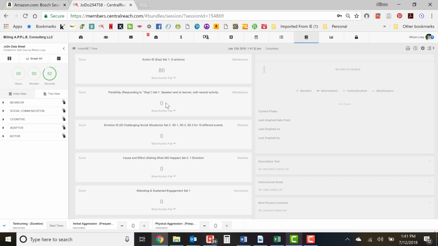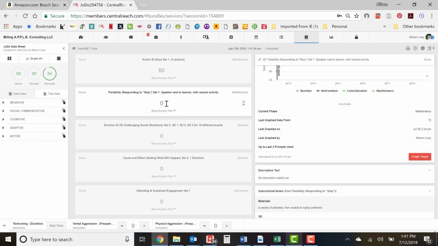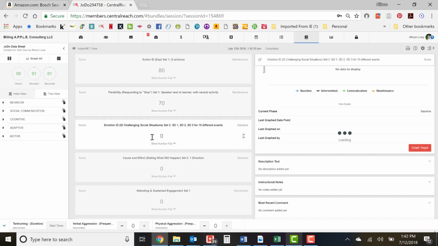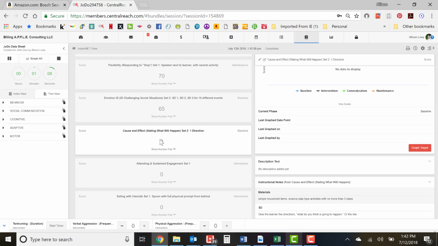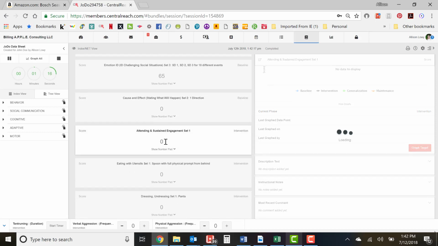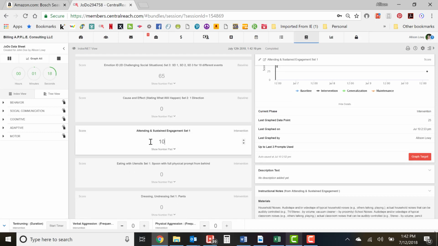What you also can do is graph it individually, or you can wait until the end of your session. And let's say got 70 here for maintenance, emotion ID 65. So we're just putting in the score, and again, just for the items that are probes. And so this one, cause and effect, was a teaching day, so we're not going to graph it. Attending and sustained engagement and intervention got 100%, and so on and so forth.